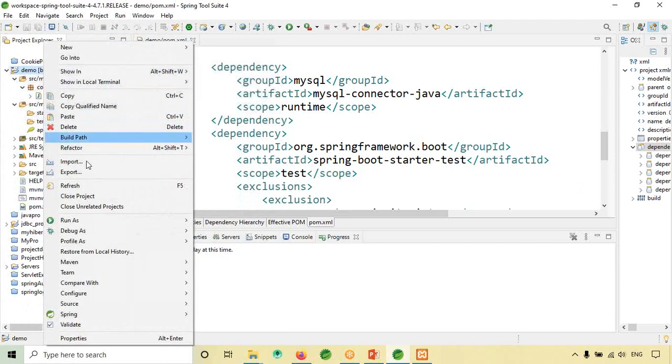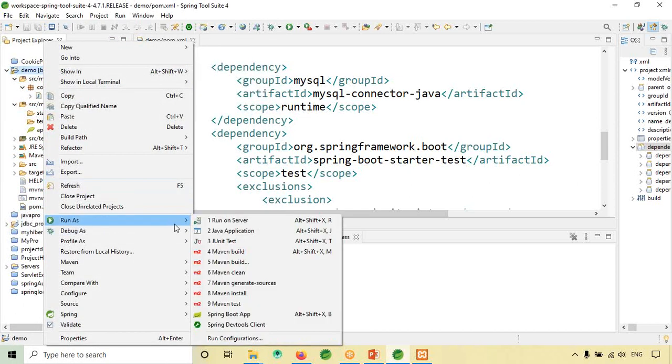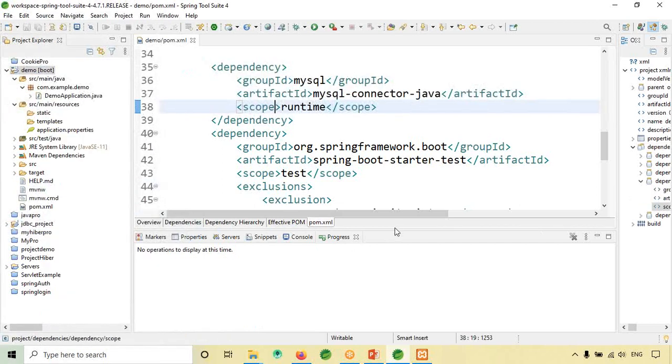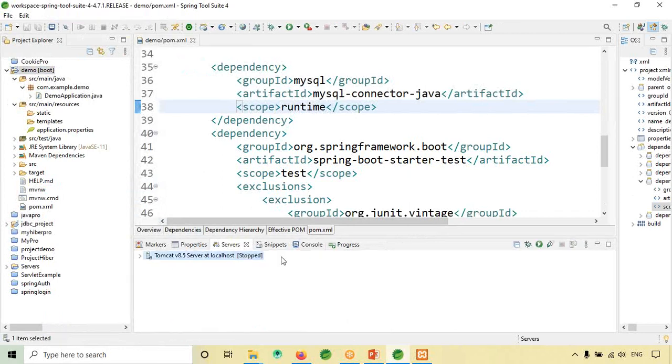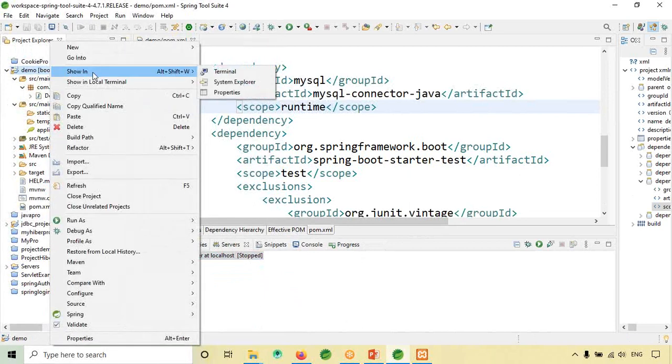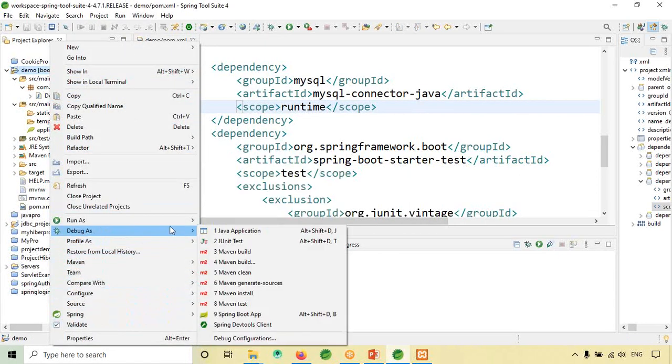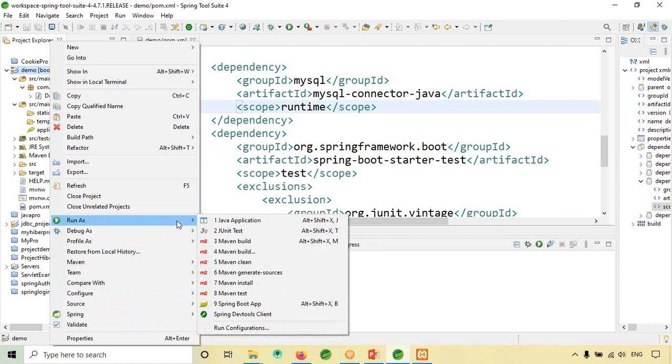Now, the major advantage of using Spring Boot, for me personally, is this. In normal projects, you have to configure Tomcat: you need to download Tomcat and configure the application, right? Spring Boot projects have a kind of inbuilt Tomcat server. So if you want to run, just click on Run As and choose Spring Boot.